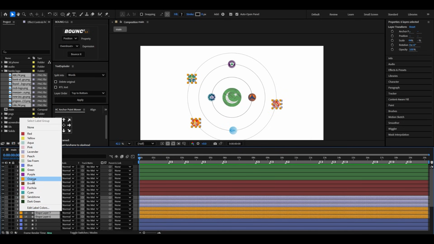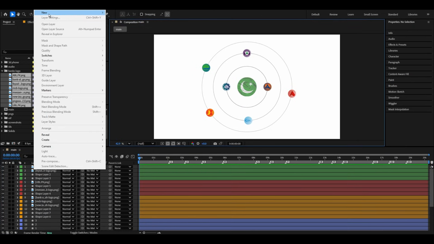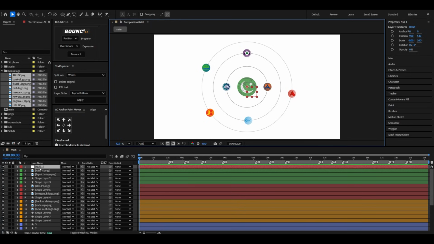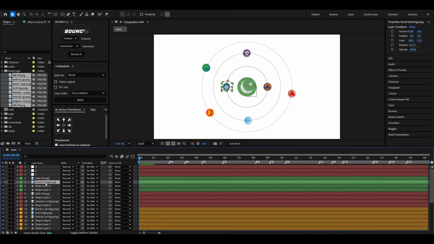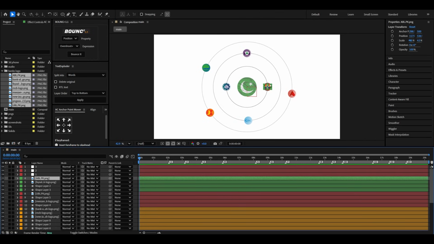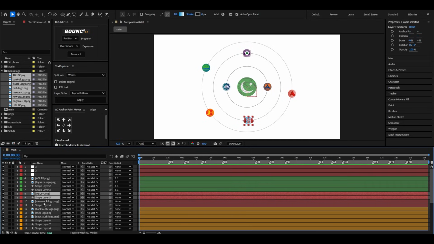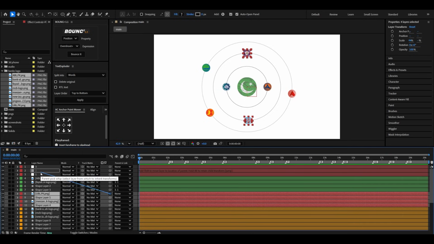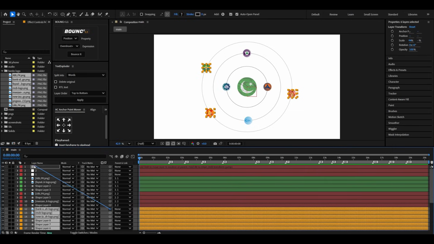Okay, change the color. Okay, now we will make a null for each stroke. Simply go to layer, new null object, duplicate it 2 times. Okay, rename it to 2, rename it to 3. Okay, now we will parent the layers of the first stroke. 1, 2, 3, 4, parent with the first null. Select the layers for the second stroke. 1, 2, 3, 4, parent with the second null. In the same way, select the layers of the third stroke and parent with the third null.